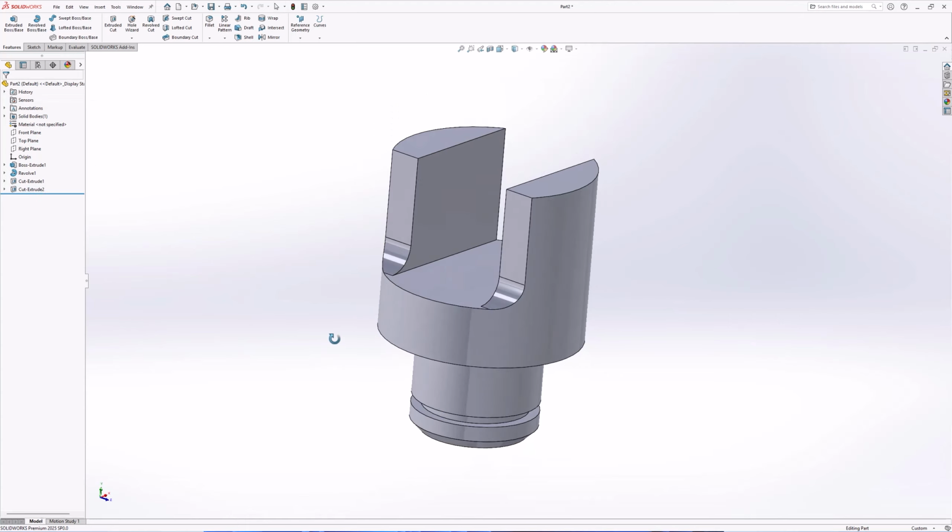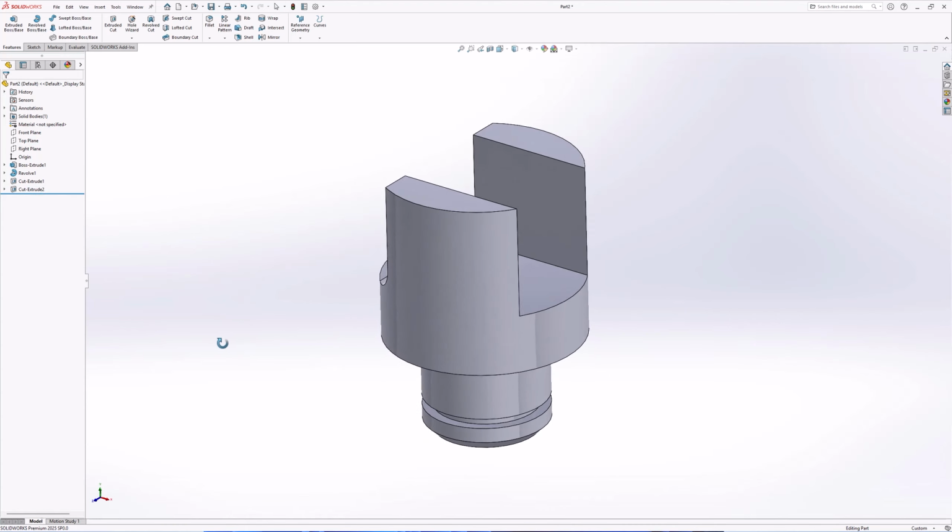Rather than creating the same sketch on the right hand side and adding another cut, we can instead mirror the first cut. Mirroring is really useful as it removes the need for feature duplication, and also means that if the profile or dimensions of the original feature change, they will also change in the mirrored feature.